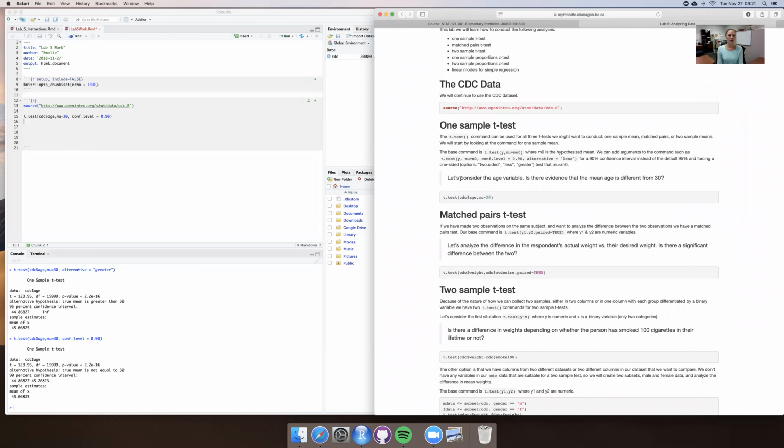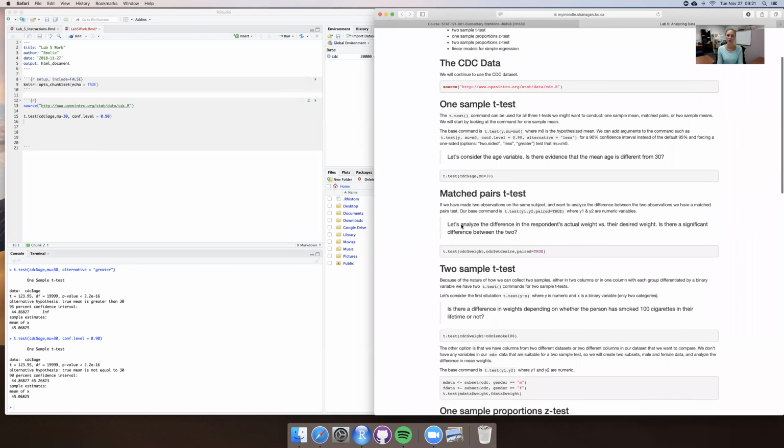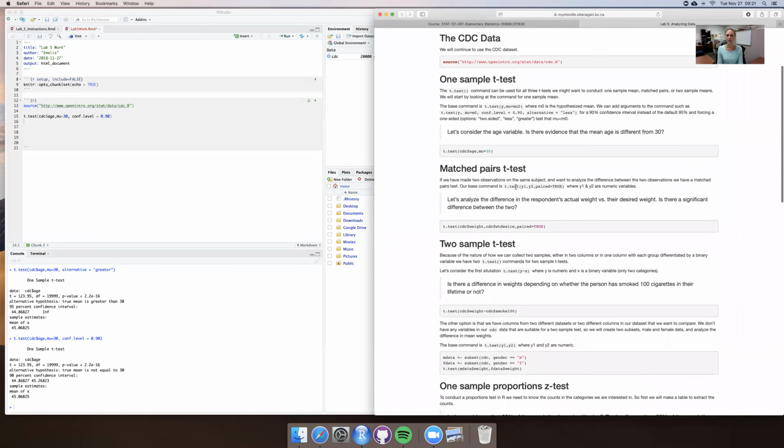So that's our one sample t-test. Moving on to our matched pairs, it takes data in the form of t.test and then your first column, comma, your second column, and then we need to tell it that paired equals true, meaning just look at these columns as pairs, making them matched pairs.